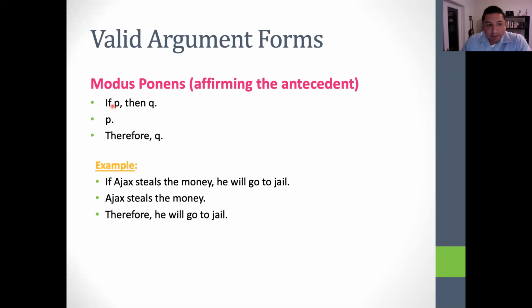It's just a separate statement of itself, right? And in order to do that, you need a conditional, where you have the two components together, the antecedent and the consequent, and then you also need the antecedent affirmed on a line by itself, and then you can go ahead and bring out the consequent and put it on a line by itself.